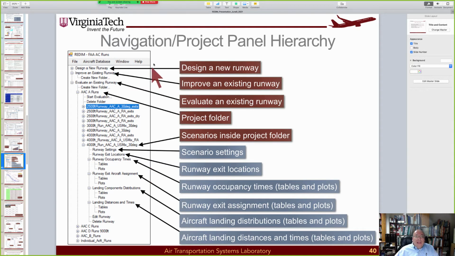The model has a navigational panel here that shows you all of the scenarios that you run. This is just a screen capture that I did of my hard drive. And again, I'm running this on a Mac using Parallels. It runs very well. Sometimes if you put 30 airplanes and you put 20 exits, the runs may take a few minutes, but it's not unreasonable. Probably in 3 or 4 minutes, you get the answer if you have a fast processor.